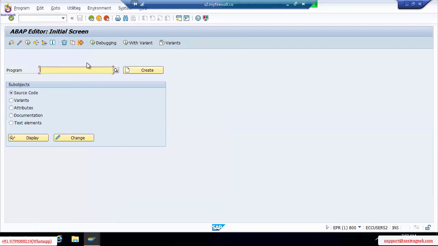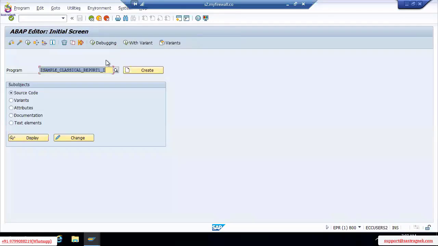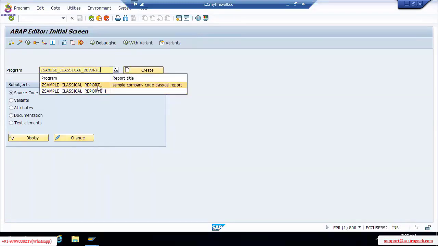And see, what is the transaction code? What is the transaction code for ABAP editor?